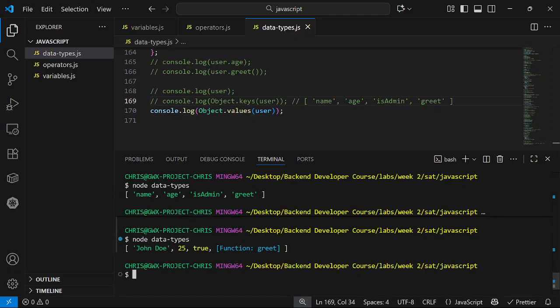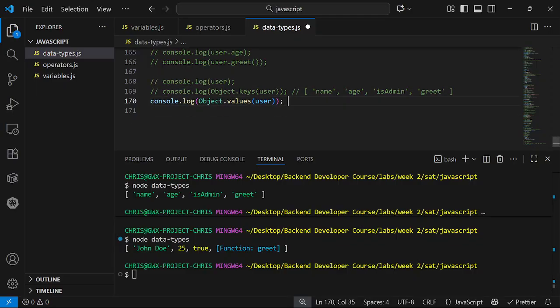So you can see here, it brought out the values, it left the keys and brought out the values. Now John Doe is the value for the name key, 25 is the value for the age key, true is the value for the isAdmin key, while this greet function is the value for the greet key. Now another one is there.